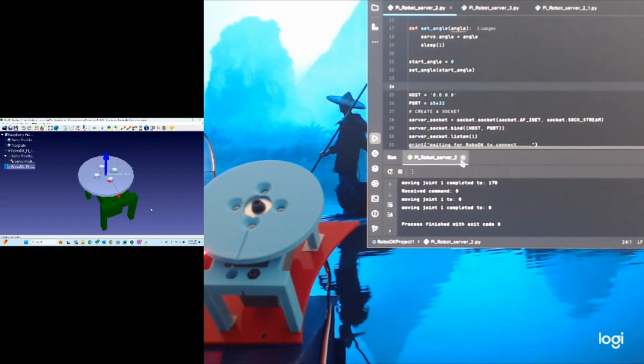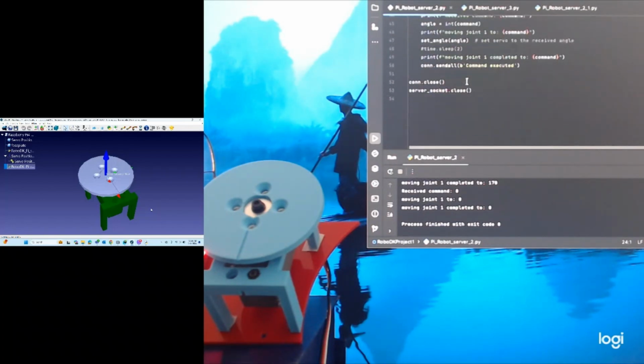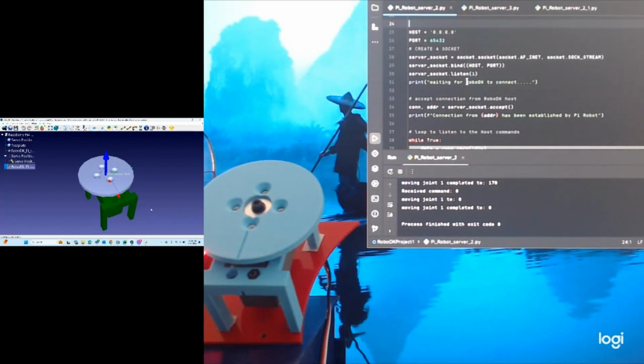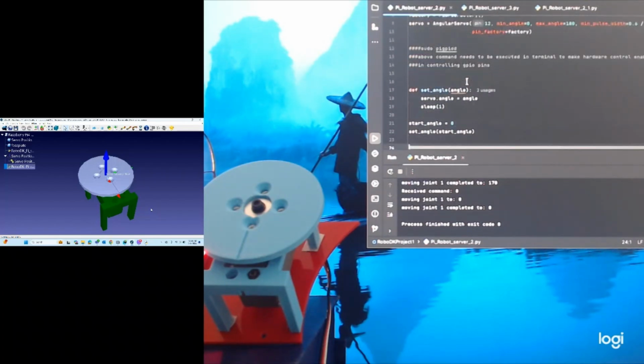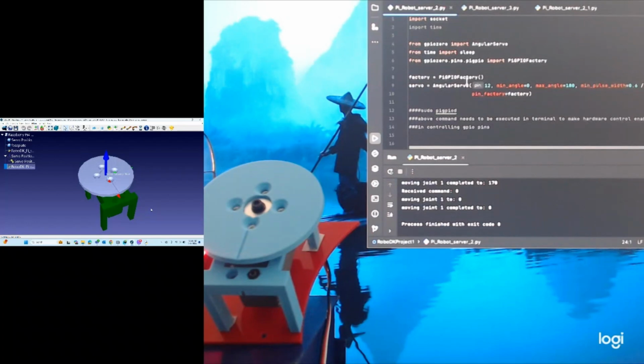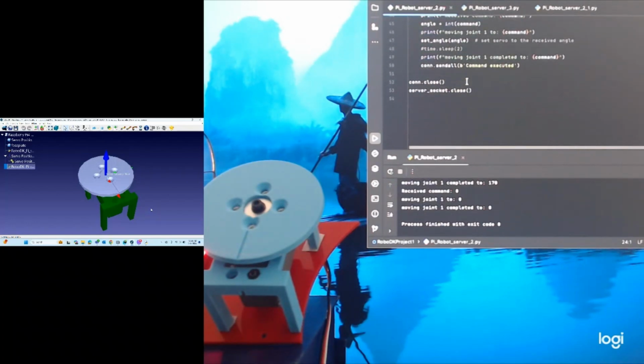So you can see my screen now. I have the RoboDK software on my host machine, and you can also see on my right-hand side the screen of the Raspberry Pi. We have the server code on the Raspberry Pi, the same code I just explained to you, and that is the code we are running on the Raspberry Pi 2. You can see my RoboDK mechanism exactly matches the mechanism I built on the Raspberry Pi 2.